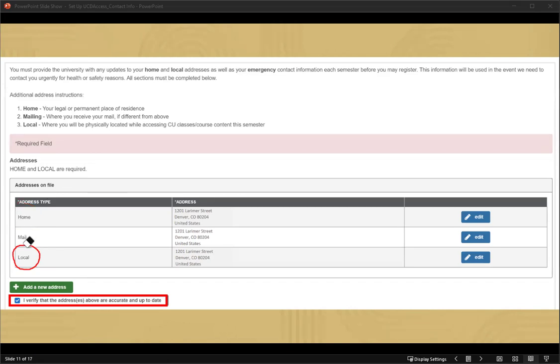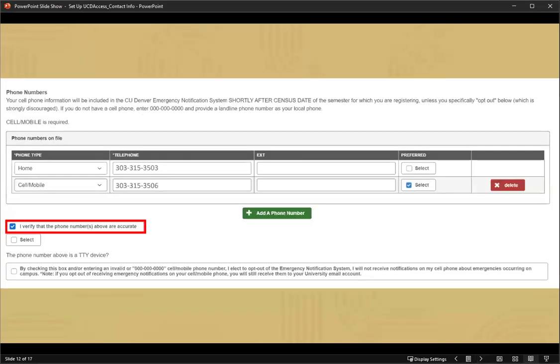The last thing you'll need to do for your addresses is to click the box to verify the addresses above are accurate and up to date, the little box. From there, you will go down to the phone numbers. Again, if you read it, it says cell mobile is required.